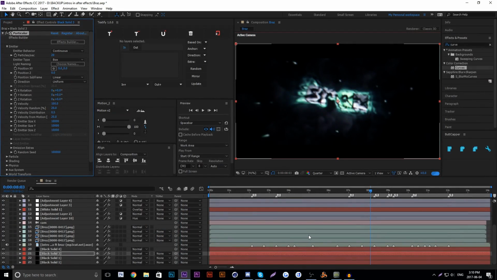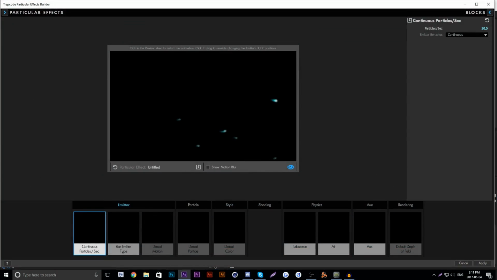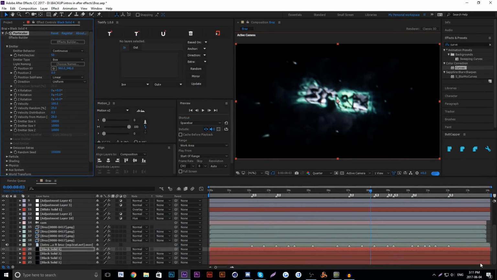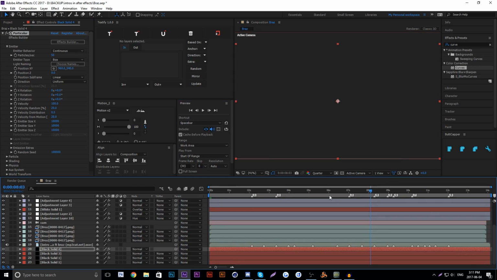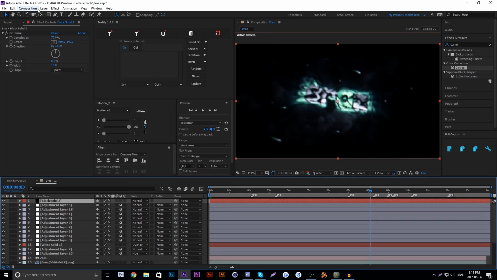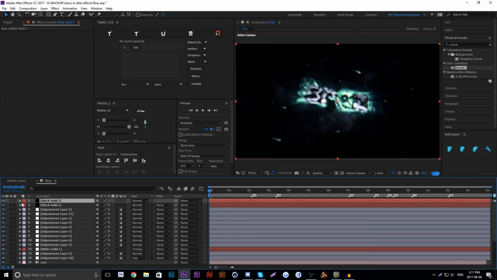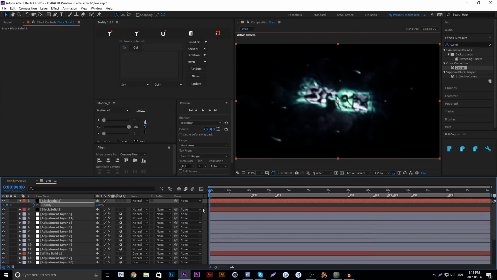And yeah, I think that is done. Maybe these can move a little bit more. There. And cache. Oh, I forgot to do one thing. Forgot to fade. So add a black solid on top of everything. Click T, opacity, keyframe the opacity 100, sorry. Make it 0 at the first frame.